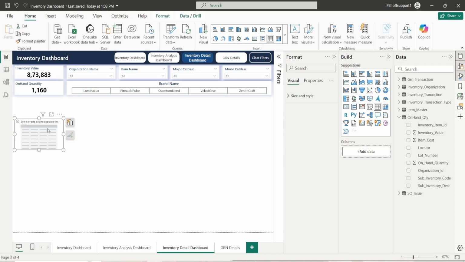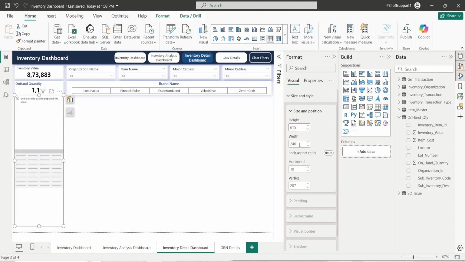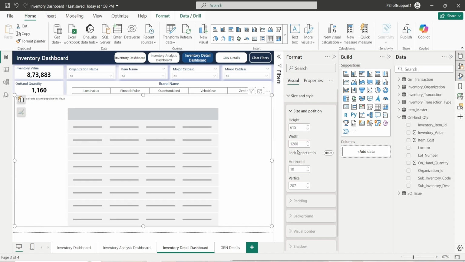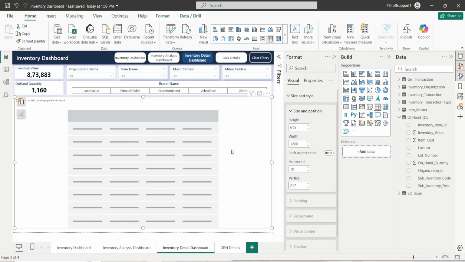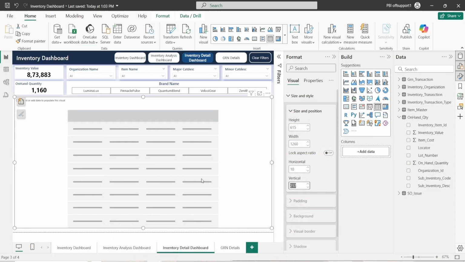So click on the table and give the height and width. So height is 615, width is 1260 from horizontal 10 and vertical 217. Now we have to add the field in the table. Here we have fields in organization name, item description, item code, unit of measure, locator, lot number, sub inventory code, item price, quantity and value. Now add the values.